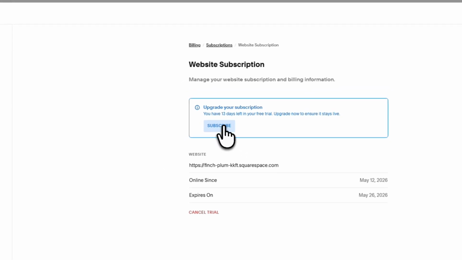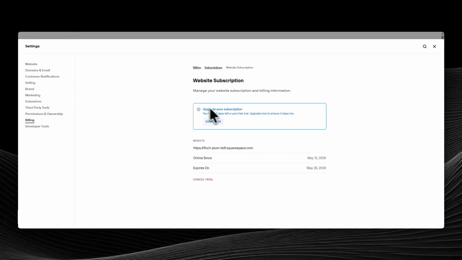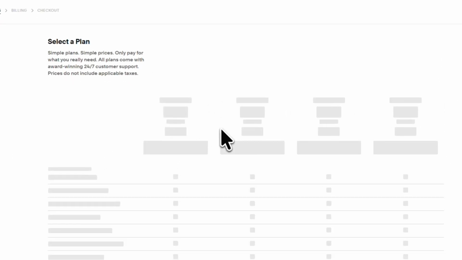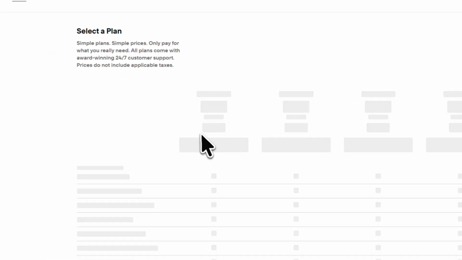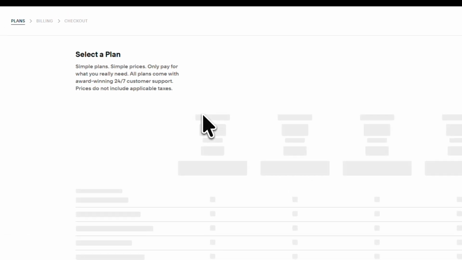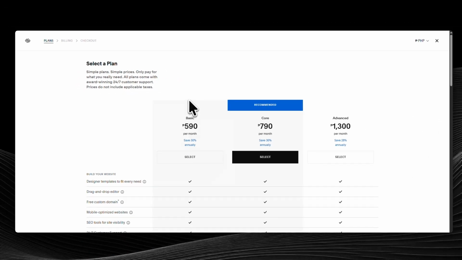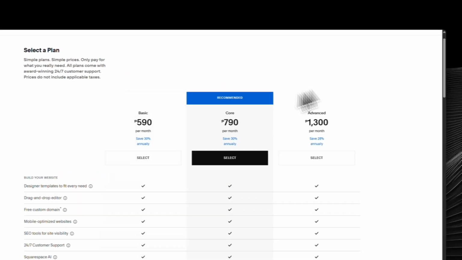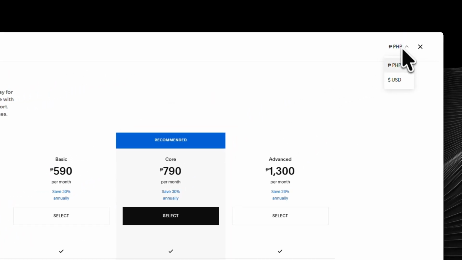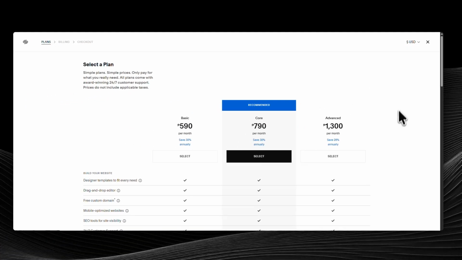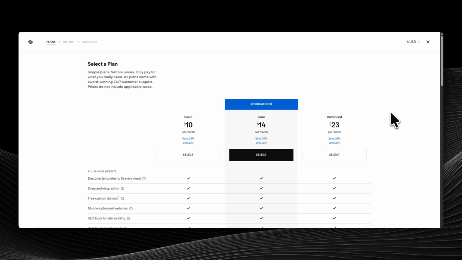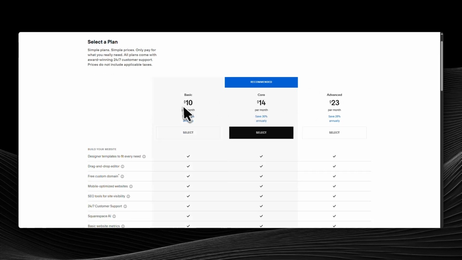Here, you'll see a button labeled Subscribe. Click Subscribe to bring up the full list of Squarespace subscription plans. This is where you can compare plan tiers, see current pricing, and explore what each plan includes. On the plan screen, you can usually view both monthly and annual pricing, so take a moment to toggle between those options if it's available. Annual billing often shows a discount, but choose whatever aligns with your budget and timeline.